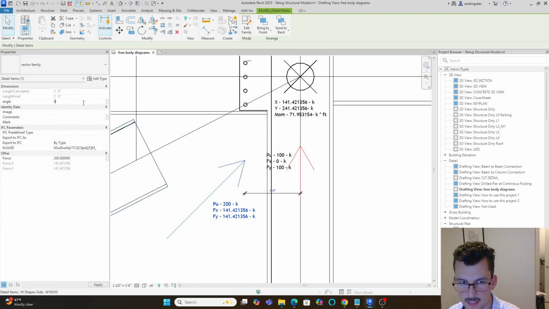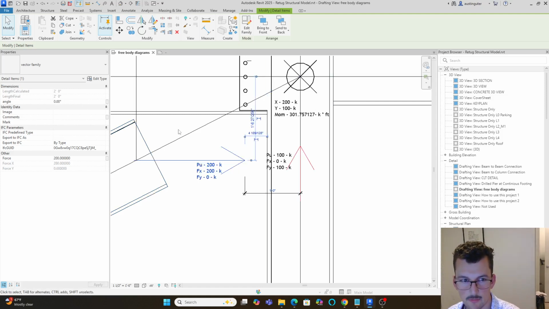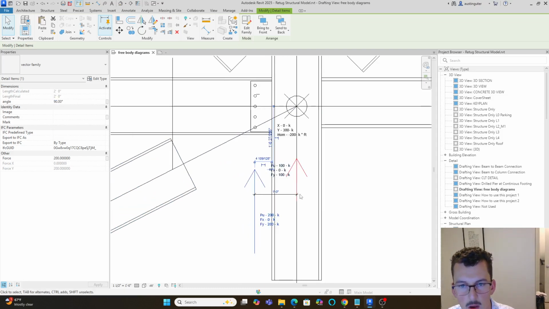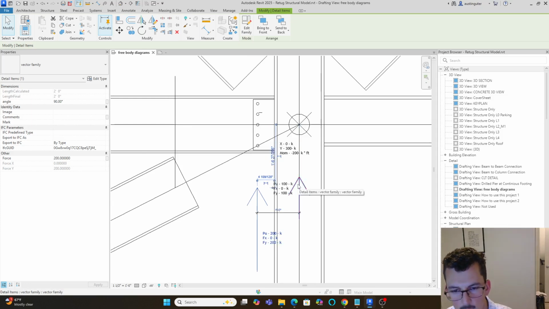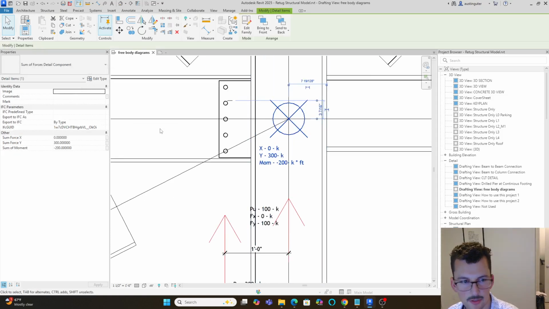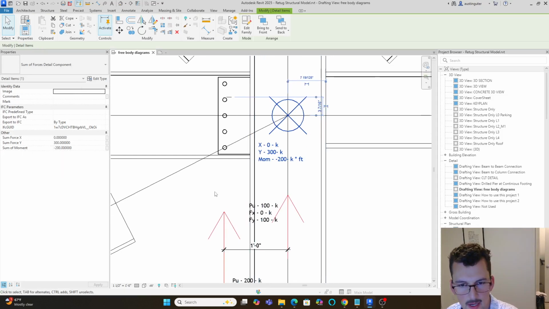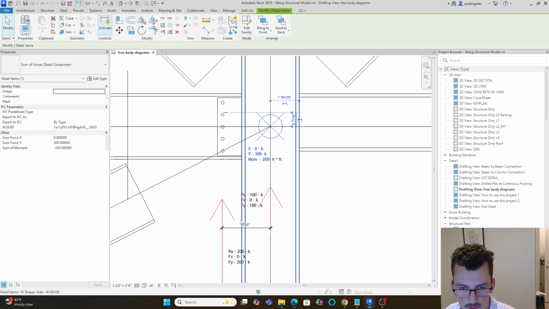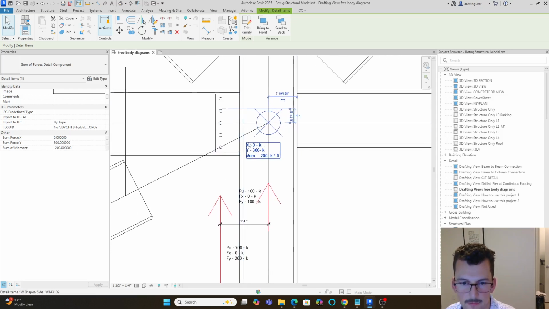In the last video, I said the end goal for this was to maybe do sum of moments and sum of forces in the X and the Y, which can be kind of tedious, but it's pretty easy to automate and it saves a lot of time and potential mistakes. How this works is I made a new detail component, pretty simple. It just stores three parameters: sum of forces in the X, Y, and moment. And then with that, we'll use Dynamo to calculate the sum of forces and then the moment about a point.